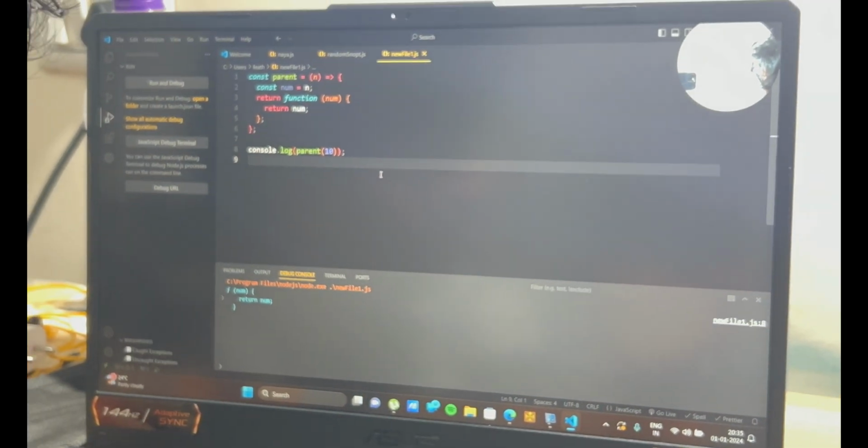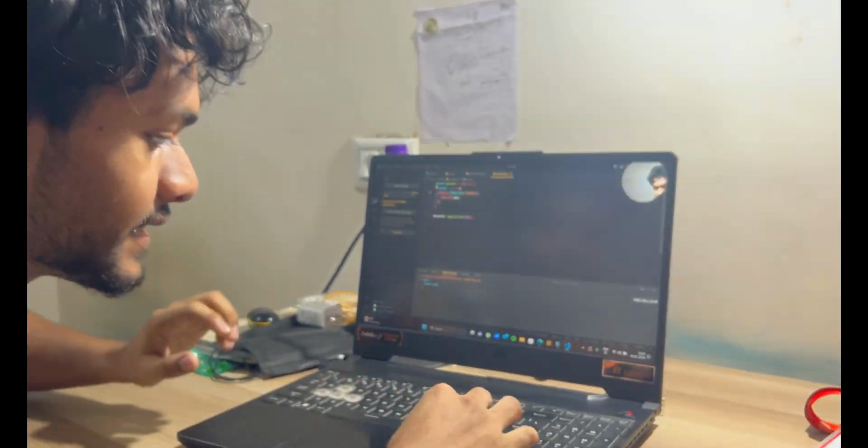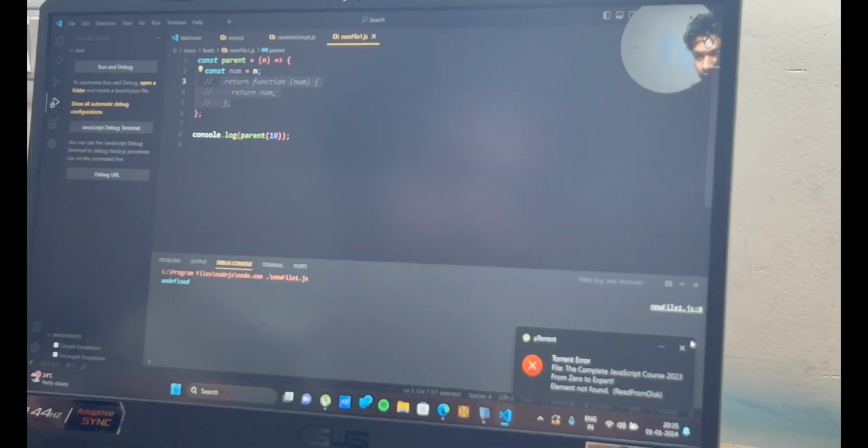First of all, let's try a little bit of a trial and error kind of thing. We'll simply comment these three parts and try to run it. So we still get undefined because we don't return any value.